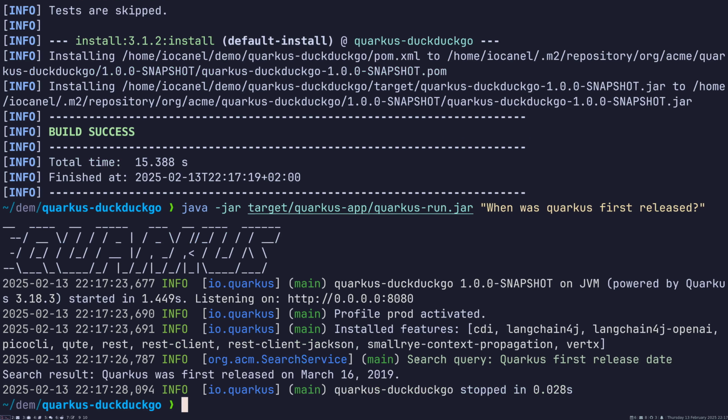We see that the tool was indeed called, search query, Quarkus first release date, and then we get back the result, a different result this time. That doesn't really matter. So one thing that I would like to mention is that the question that we asked was when was Quarkus first released, and the Granite model, the LLM, decided that it should perform an internet search query using Quarkus first release date, and finally it fed us back the result.